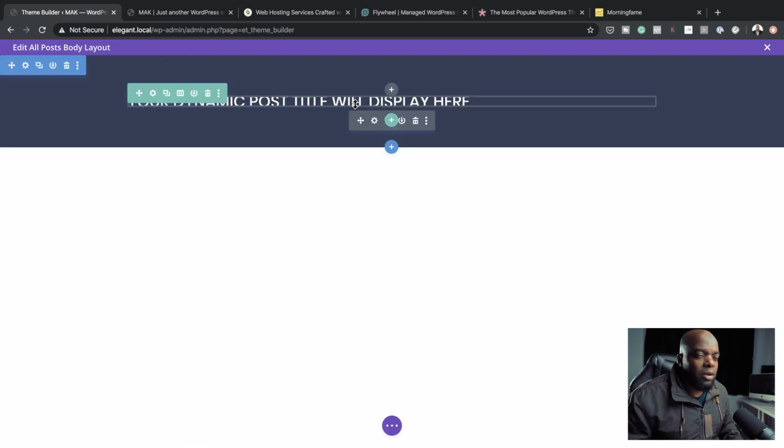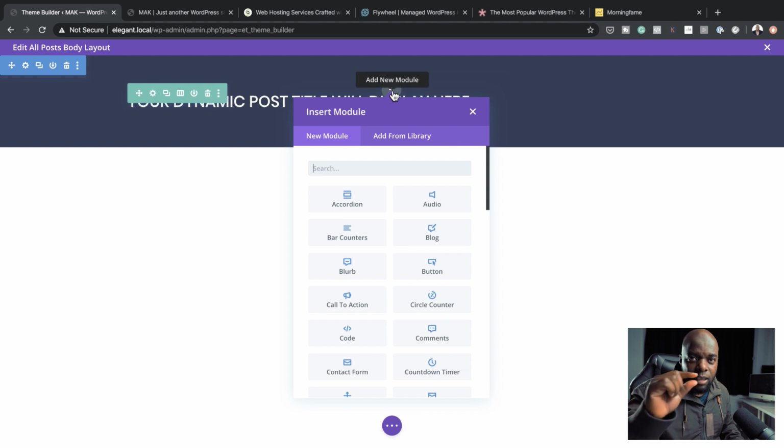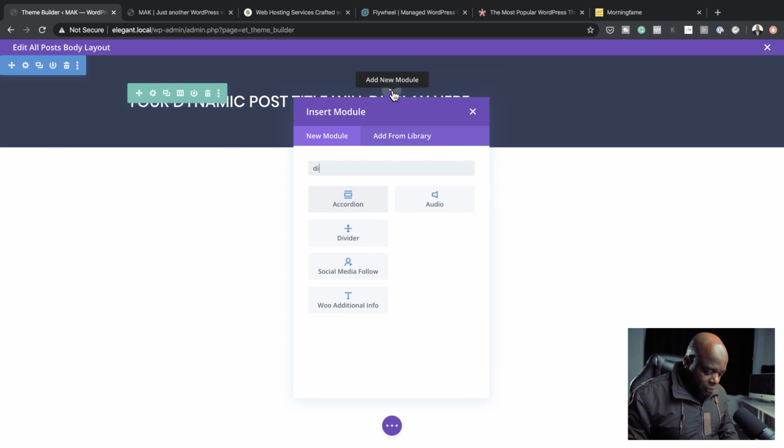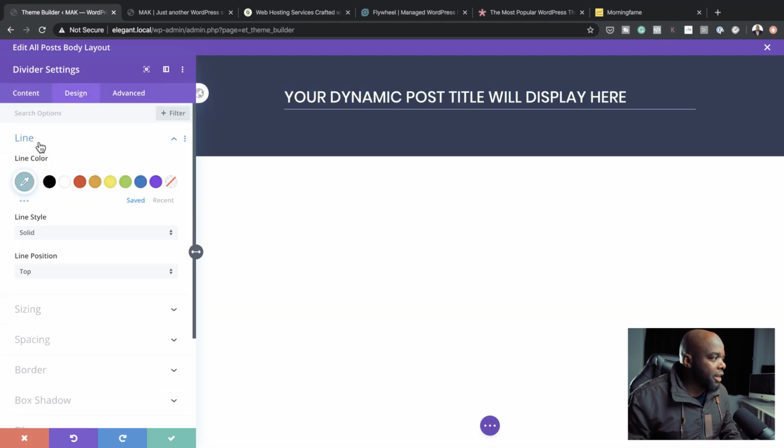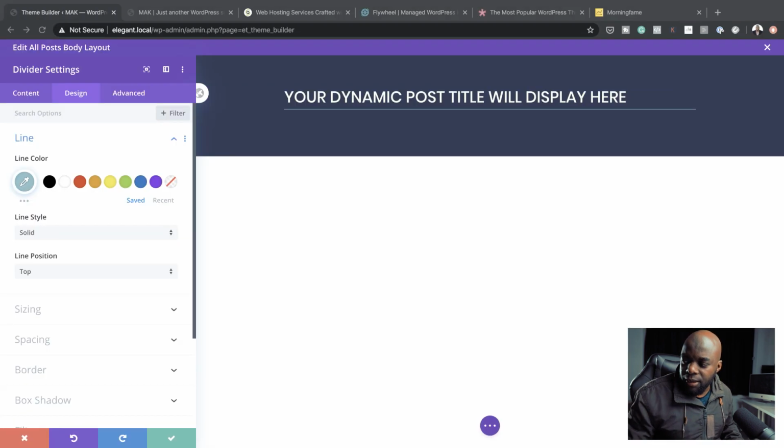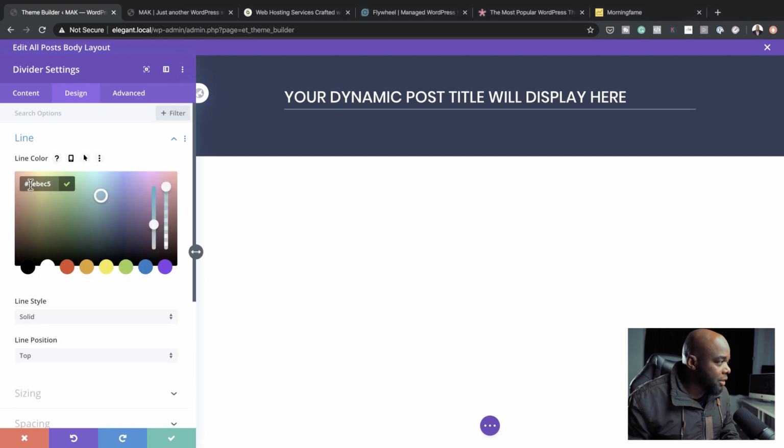Now over here, we may also want to add some design elements. In fact, as you can see here, we can actually add a divider there on the top. So let's go ahead and add it. I'm going to search for my divider module, select it, click on design. Over here on the line, there's a few things that we can do. We can actually change the color of the line. So let me go ahead and do that. I'm going to click here on this little icon, paste my color in here.